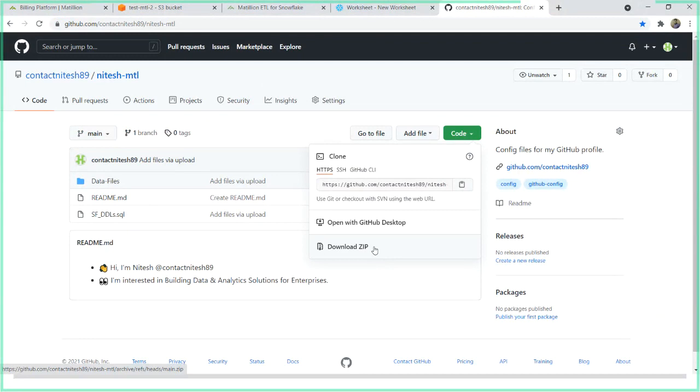Where is the download option? Click that one. It's from the green code button, you see? Click on that, there's a drop down on there. Oh, okay, the green button. Yeah, got it. Thank you.